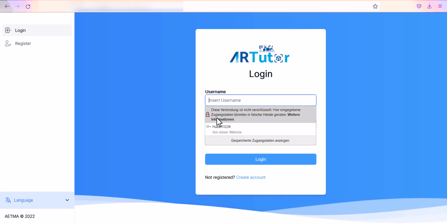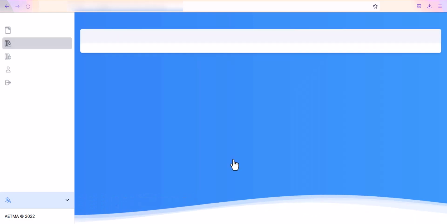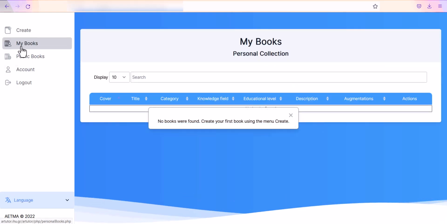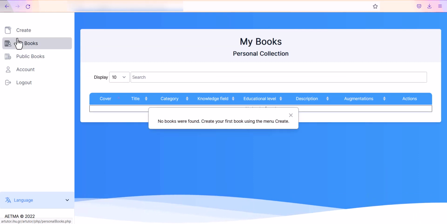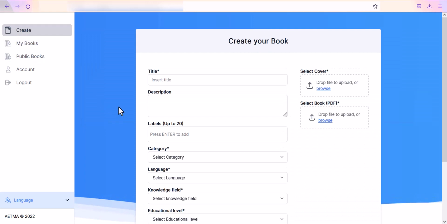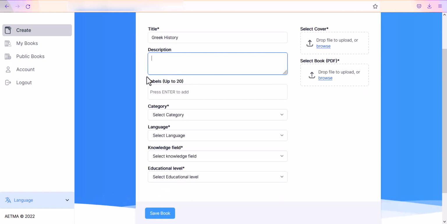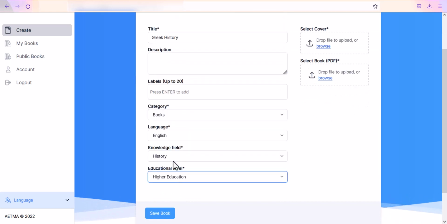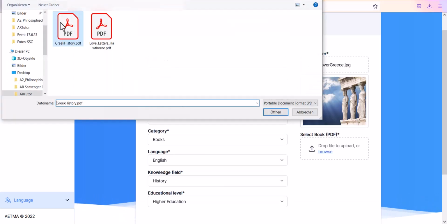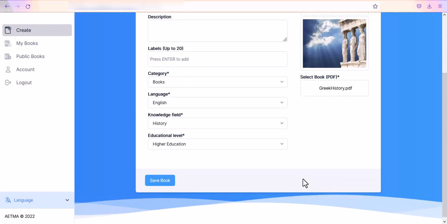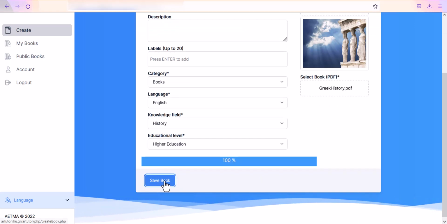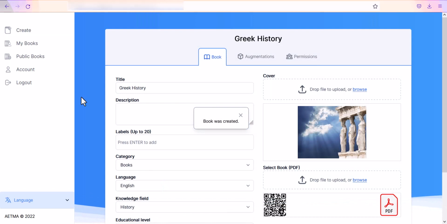Once you're logged in, go to My Books, where you will find all the books you have already uploaded. If you want to upload a new one, go to Create. Enter the required data and upload a JPEG of the book cover and the book itself as PDF. Once everything is entered and uploaded, save your book. It will now appear in the list under My Books.